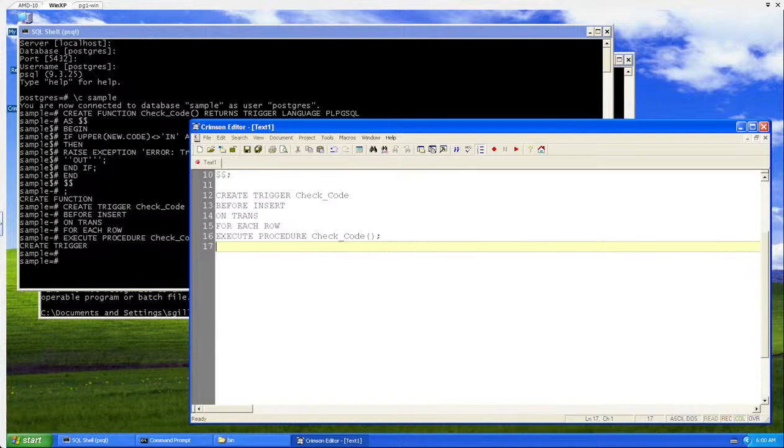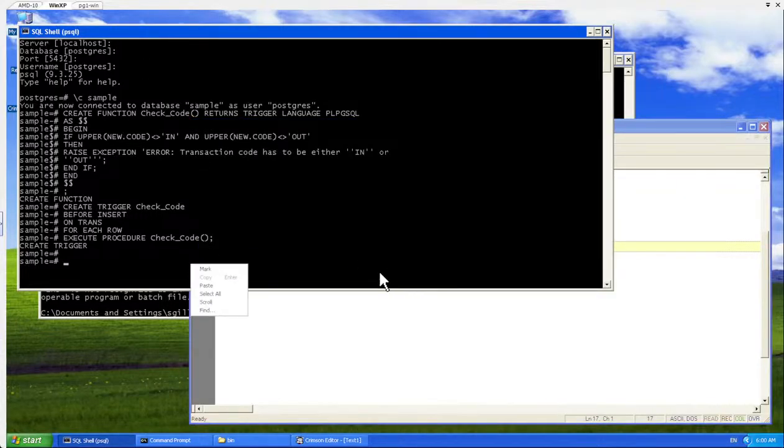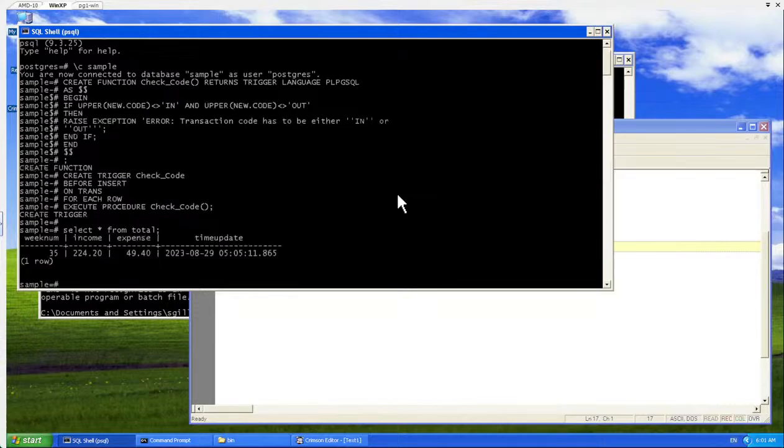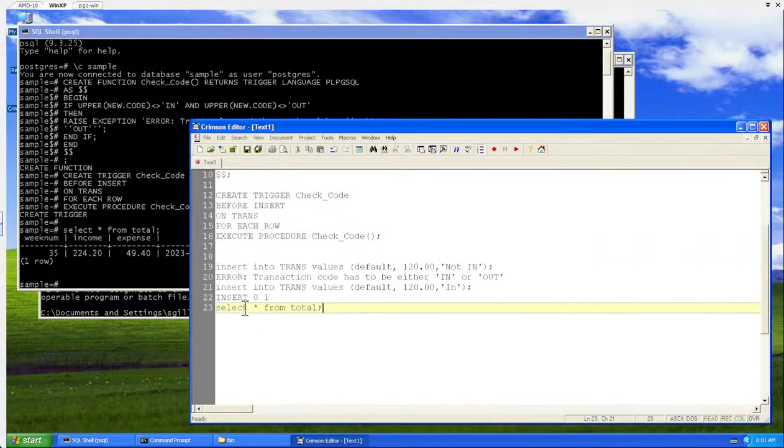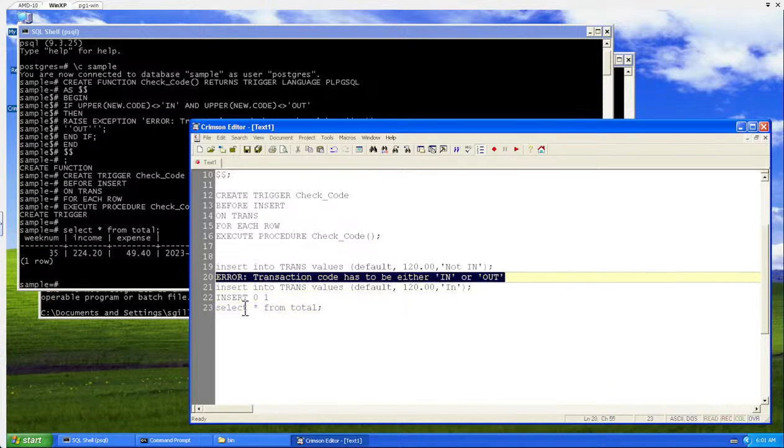So two triggers are now there, and now we will check first the total income from the total table, right? This is a simple select statement. So we are having $224 and 20 cents, right? Then we will try to insert some data. Let me bring the insert statements into the editor, and see, these are the three statements we are going to run.